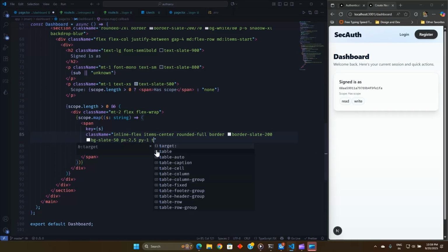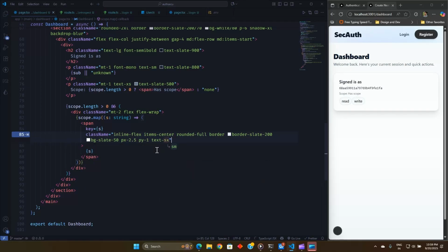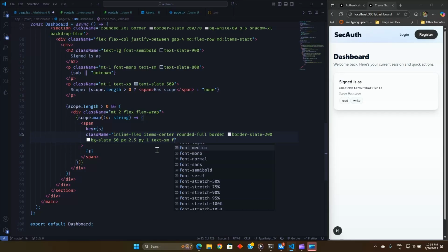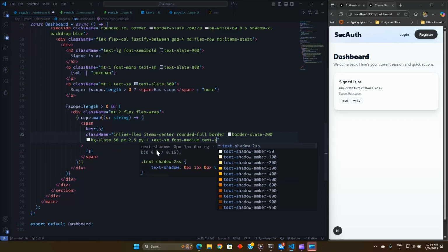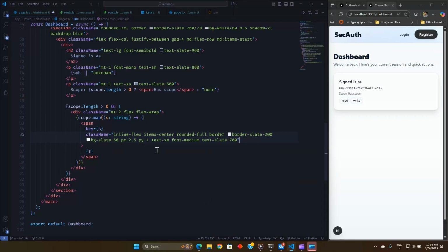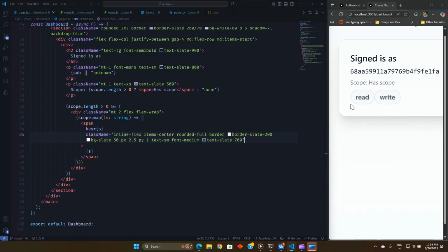After this, let's add the size of text that is small. So text is sm, and font weight is medium, and text color is slate, which is 700, and save. So this is our scope, and now you can see these two scopes have no gap in between them.